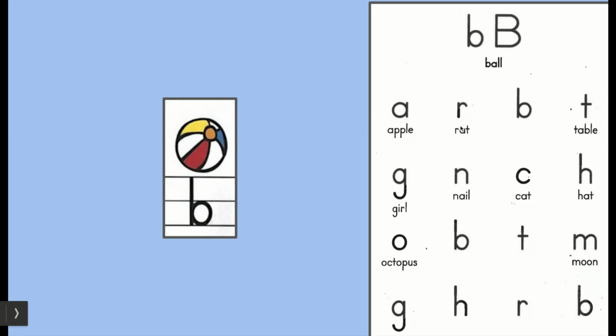A, b, t, g, k, h, b, t, g, b. Now I will point to a letter and you tell me the sound that that letter represents. Ready?